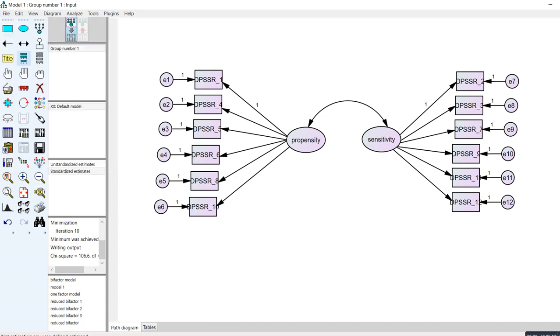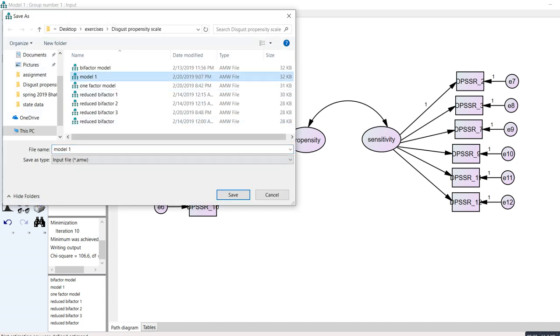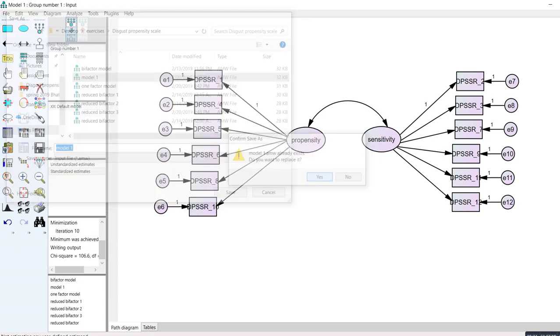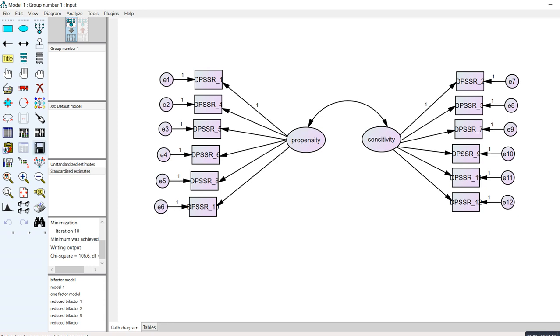So I'm going to save as, and it's basically being saved as Model 1. I'm just going to save over the old file, and we'll run the analysis. So I'll click on Calculate Estimates. So when I click this box here, we have our unstandardized, and then go here. These are the unstandardized estimates.